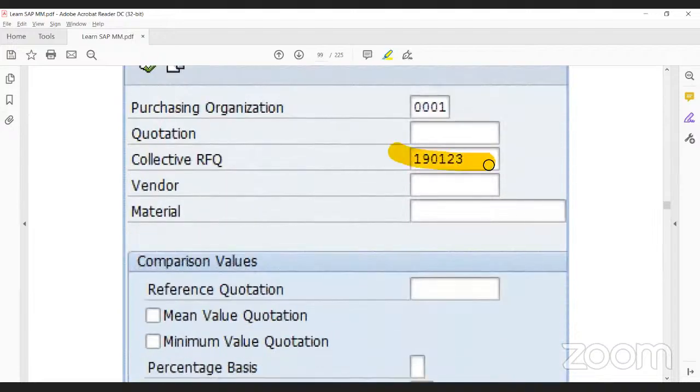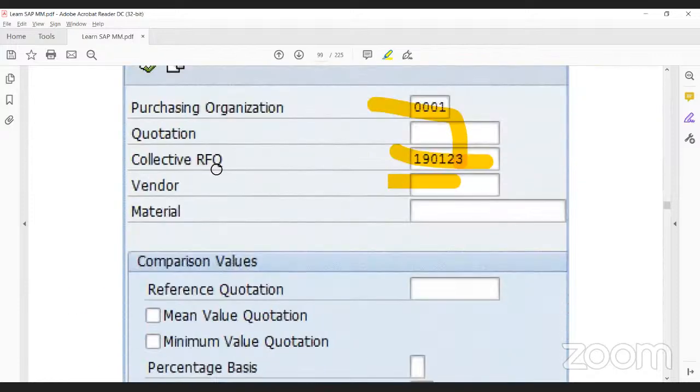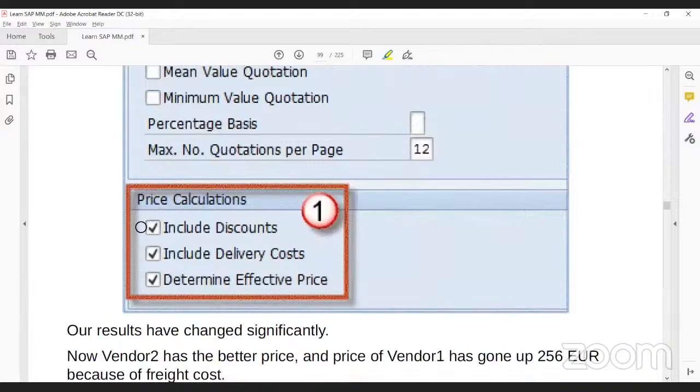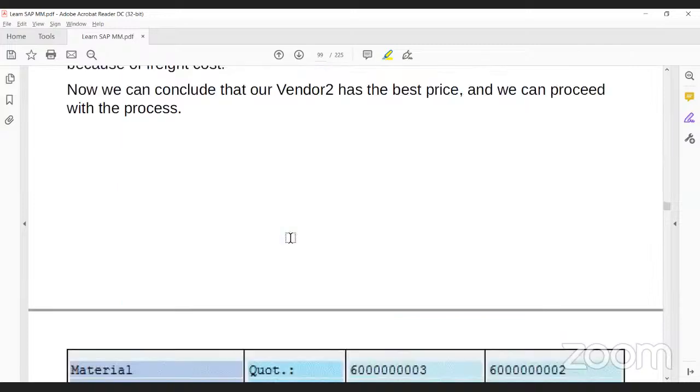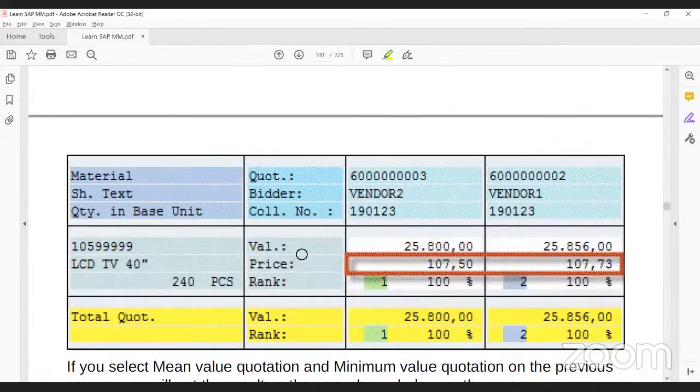So collective RFQ can be entered here, along with the purchasing organization. Once you enter, like the example shown here, vendor one and vendor two, and then press the execute button, then you will see. You have to click these three items, include delivery cost and include determine effective price, just to compare and do the analysis for which vendor you will proceed with.